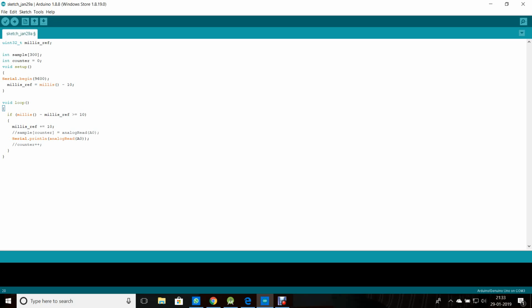So now I'll explain. This is Arduino Uno. You can see here, it's installed in Windows. Now I am going to explain the code.